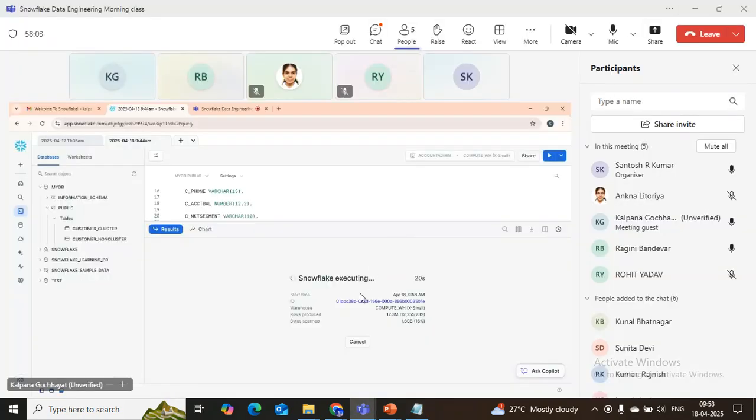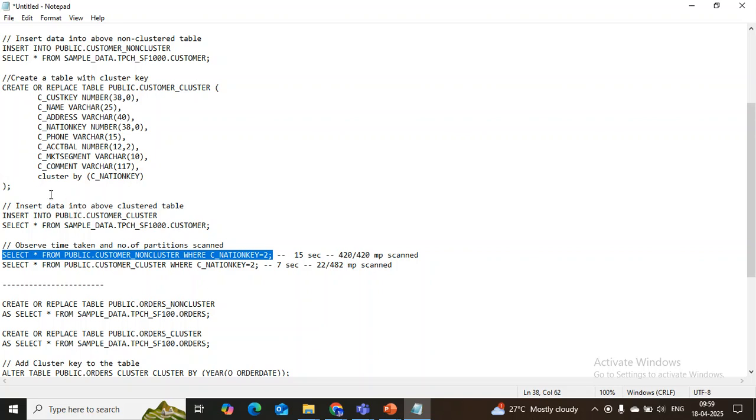Now, guys, if you see the syntax of both the tables, we have the same data in both the tables, right? We have loaded the same data, one without a cluster key, and one we have created with the cluster key. So we have added an extra cluster key, cluster by this one.